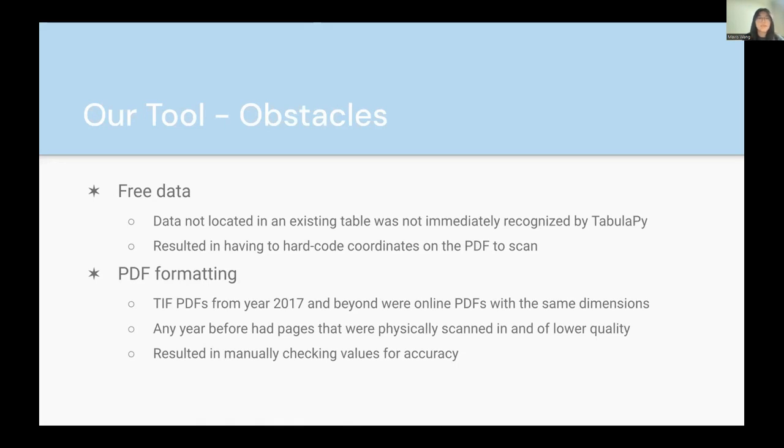And going along with that, PDFs prior to the year 2017 were scanned in rather than online PDFs. That also posed a challenge to us because the data wasn't as clear to read for online scanners. So then we would have to hand check these values too.